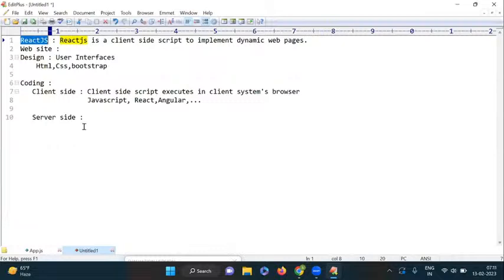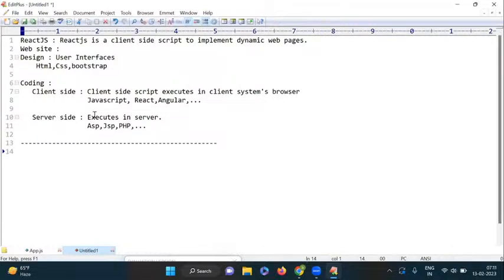What are the examples for server-side script? ASP, JSP, PHP, etc. All these technologies come under server-side scripts. React.js is an open source client-side script. Now, what are the benefits of client-side script? What can we do with client-side scripts? That's the main point here, meaning why we are using client-side scripts.